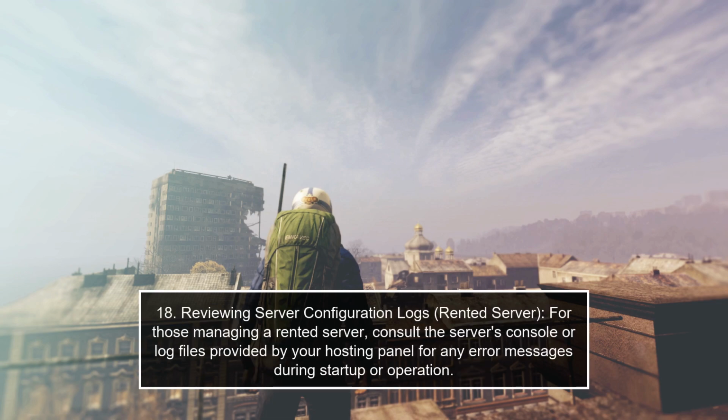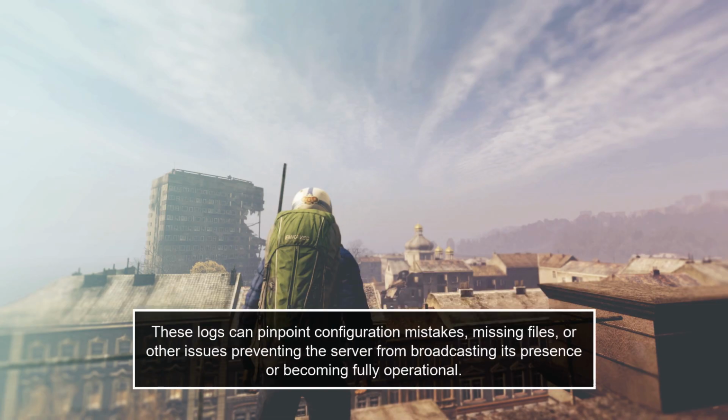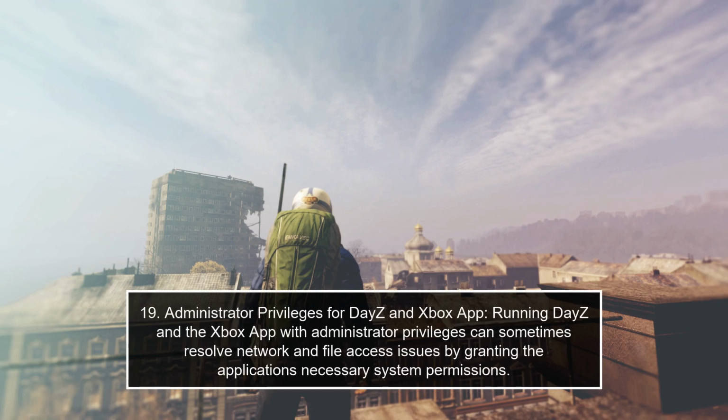18. Reviewing server configuration logs, rented server. For those managing a rented server, consult the server's console or log files provided by your hosting panel for any error messages during startup or operation. These logs can pinpoint configuration mistakes, missing files, or other issues preventing the server from broadcasting its presence or becoming fully operational.